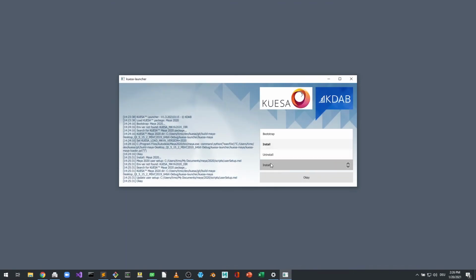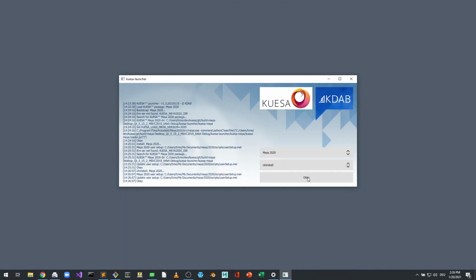With the bootstrap and install options, you remain flexible on how to use KUESA together with Maya.